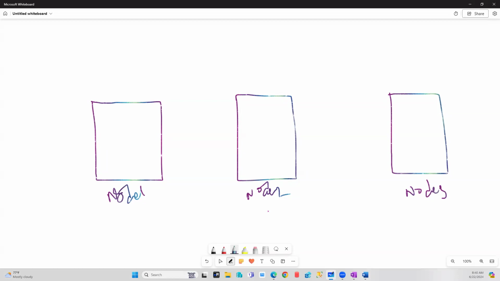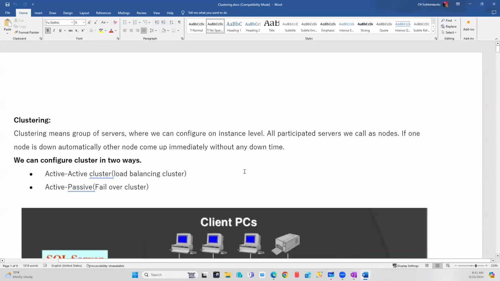Second point. There is a concept called active. We can build two types of clusters, sir. One is active cluster. One is active passive cluster. Cluster means a group of servers where we can configure on the instance level. That is a simple answer, sir. You need to remember, all the participating servers we will technically call nodes.